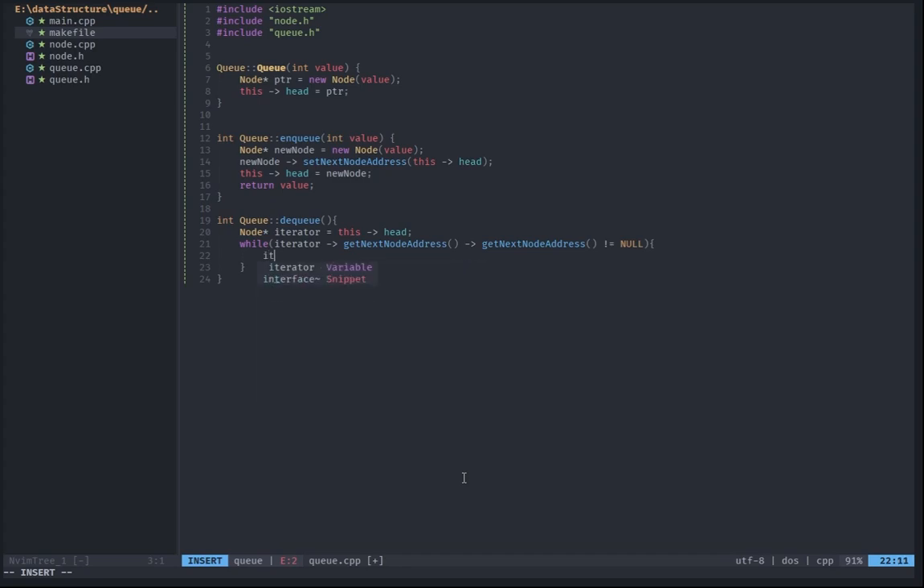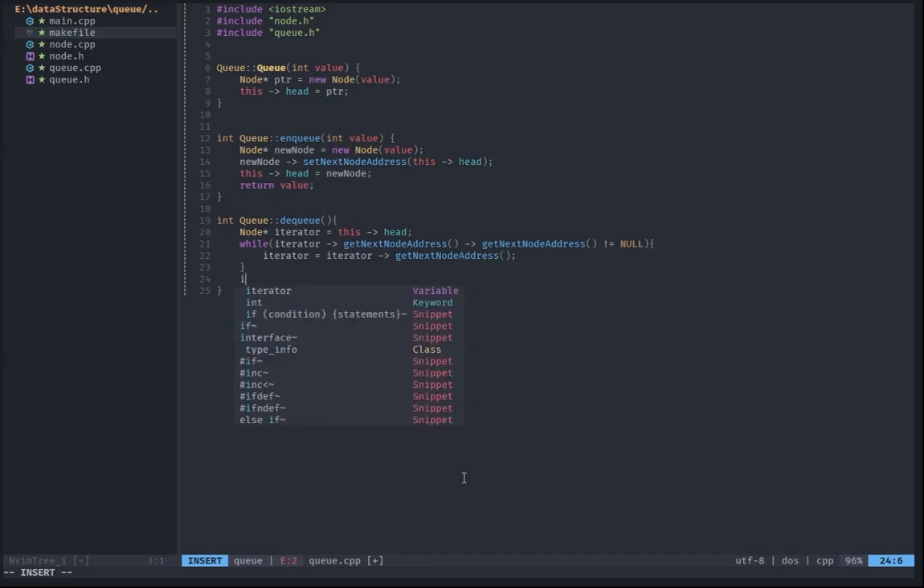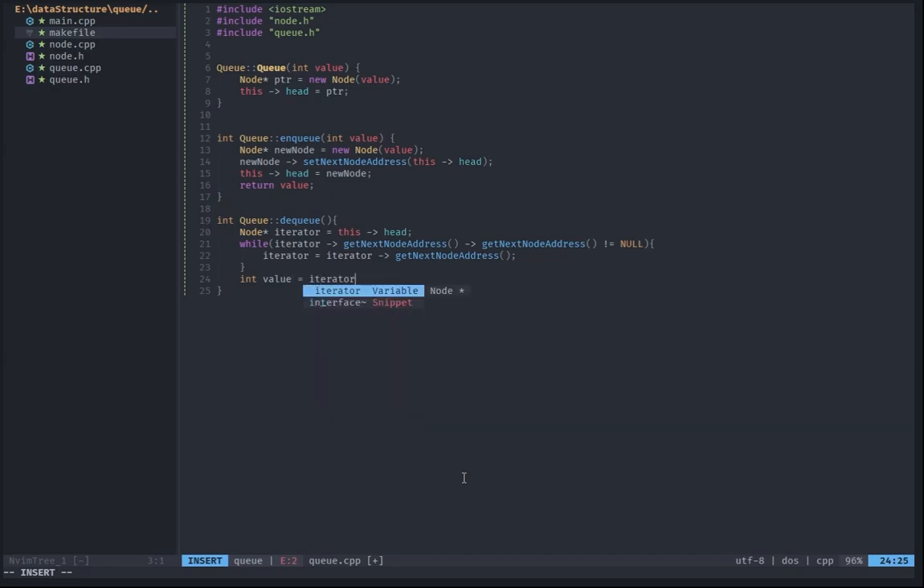So first, update the iterator. The iterator should be get next node address. Okay, fine. So we are updating the iterator, and we don't want to do anything other than this. The next thing should be the value. So let's store the last node's value, which we are going to remove in this part.